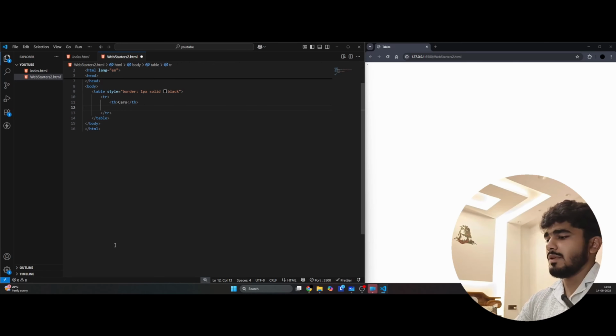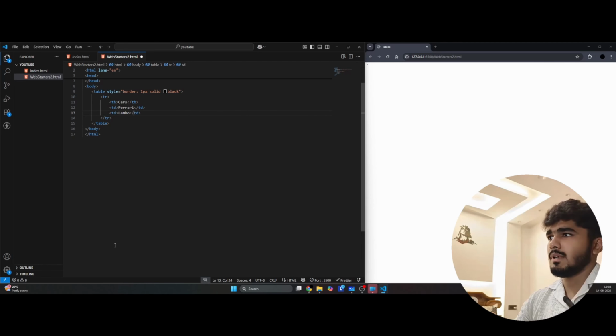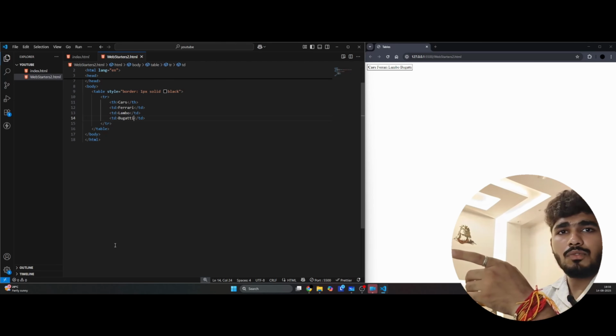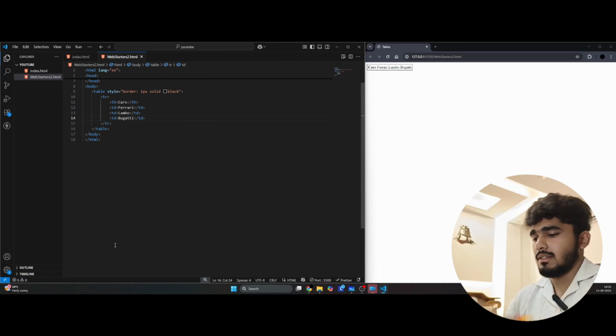After that, we will put another td tag, that is, we can say anything, Ferrari, another td, Lambo. We can add another td, that is Bugatti. Then we will save it. There you can see the first cell of our row is quite bold, and the rest of them are normal text.